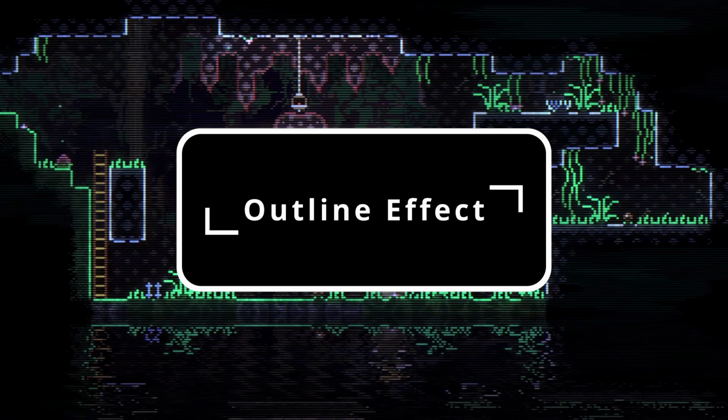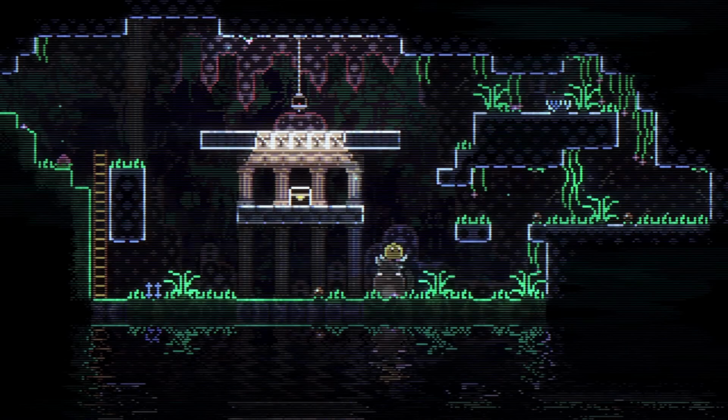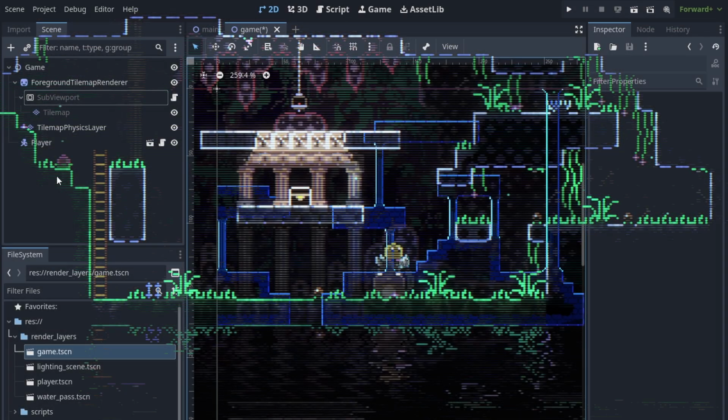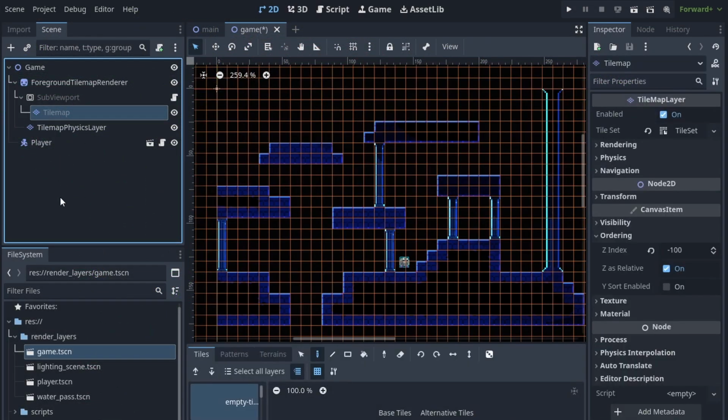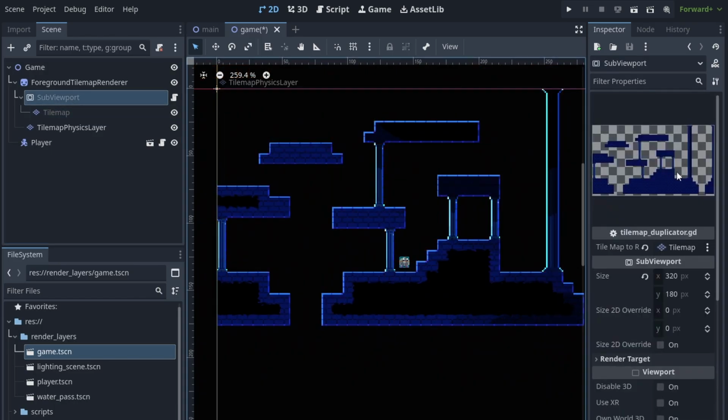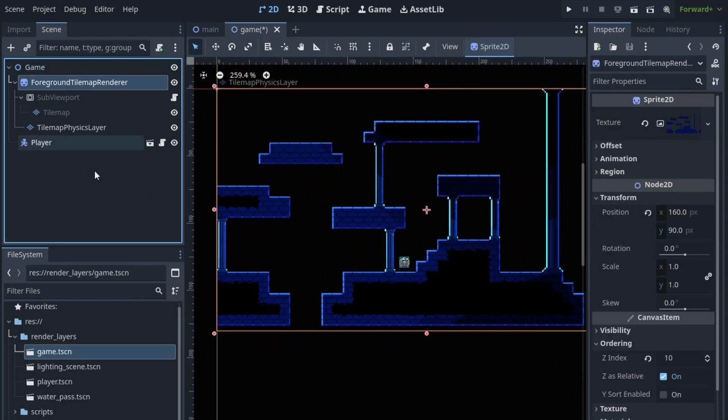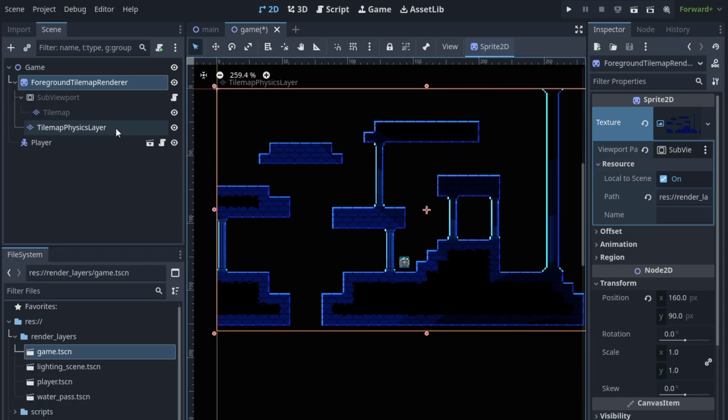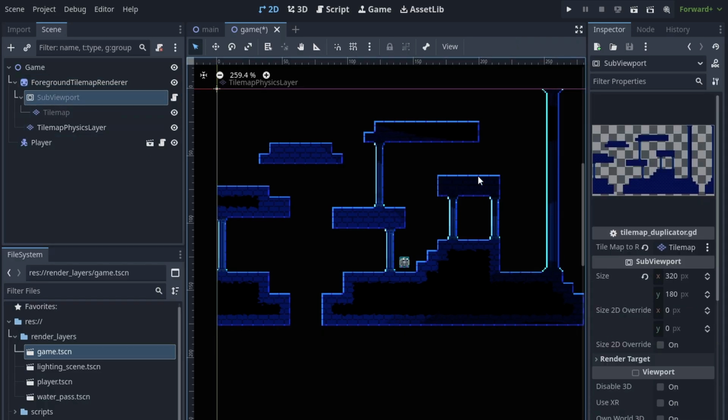And Animal World has this really pretty outline effect, which you can see is around the edges of all of the tile maps. My scene setup is a little weird for this, but basically to make the tile map one object, I put it under a sub viewport, and then that gets rendered to a sprite, so then I can apply a shader to that sprite, and the shader treats the tile map as one object.